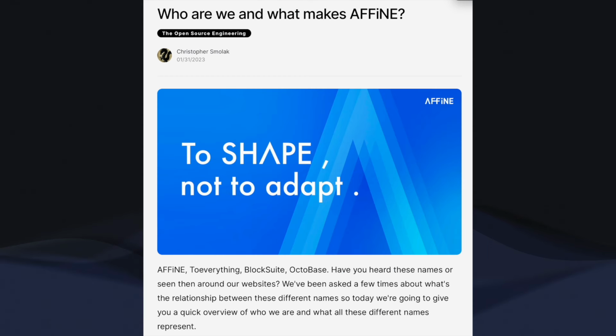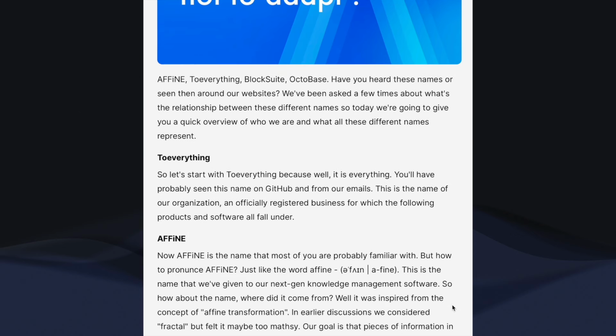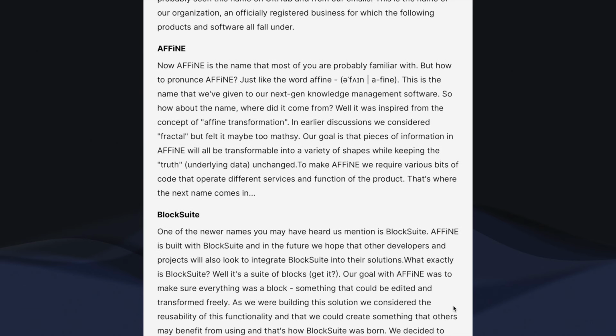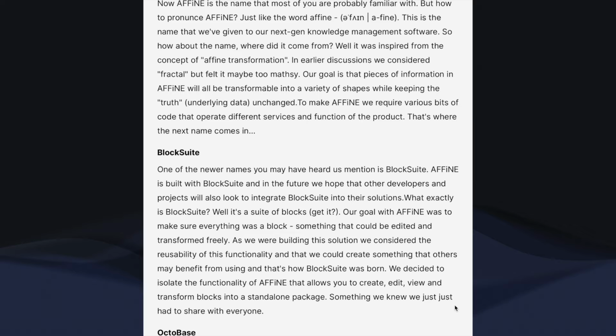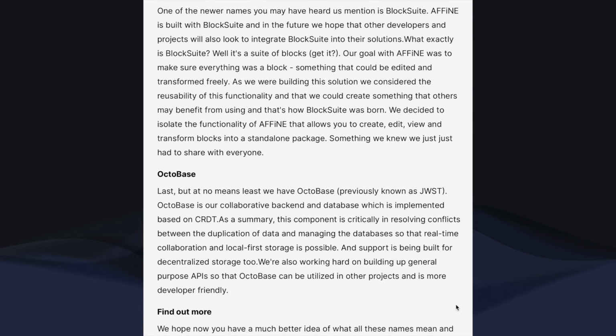AFFiNE is built using two other open source projects, BlockSuite and Octobase, both of which are also developed by ToEverything. BlockSuite is a project focused on developing a block-based text editor. Octobase is a team-friendly backend and database project built on conflict-free replicated data type. CRDT is a clever algorithm that lets you update data independently on multiple replicas, all while keeping everything in sync and consistent. AFFiNE Alpha was launched in late 2022 as the Markdown editor.